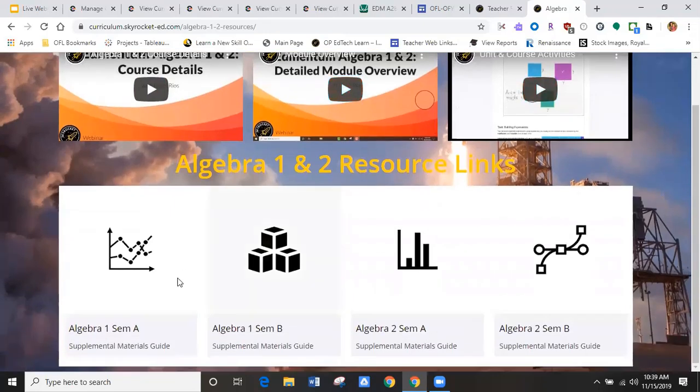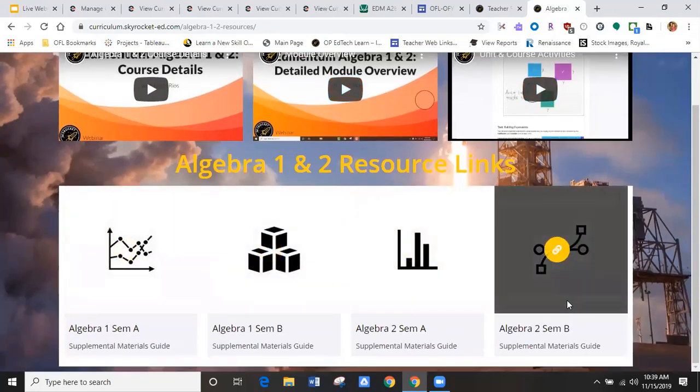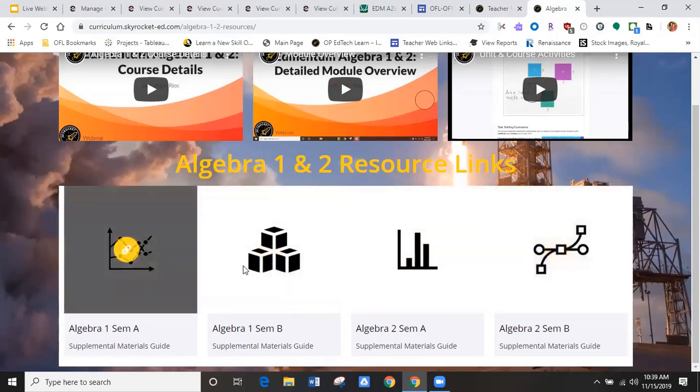So those are located here along with the supplemental materials, which we will go over at the end. We'll take an in-depth look at these resources here.